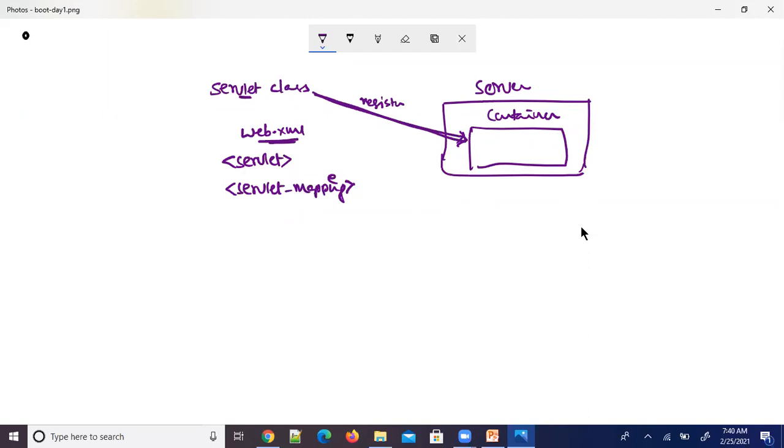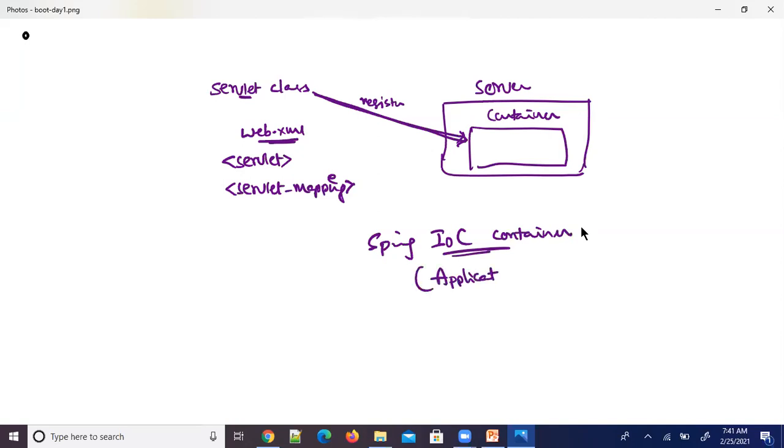So there is a Spring container, Spring IOC container. So the beans have to be registered with the Spring IOC container. And who is that Spring IOC container? That is our application context container. That is application context. So how to register? By writing bean definitions in the XML file.